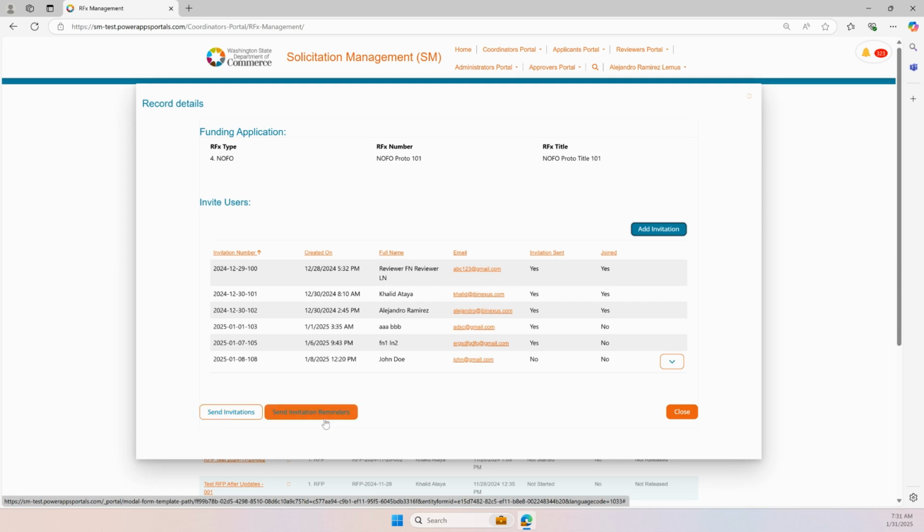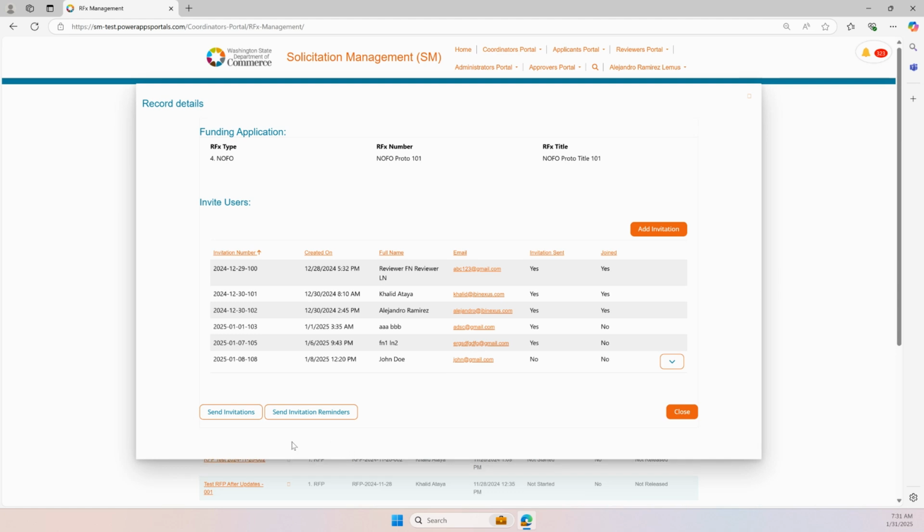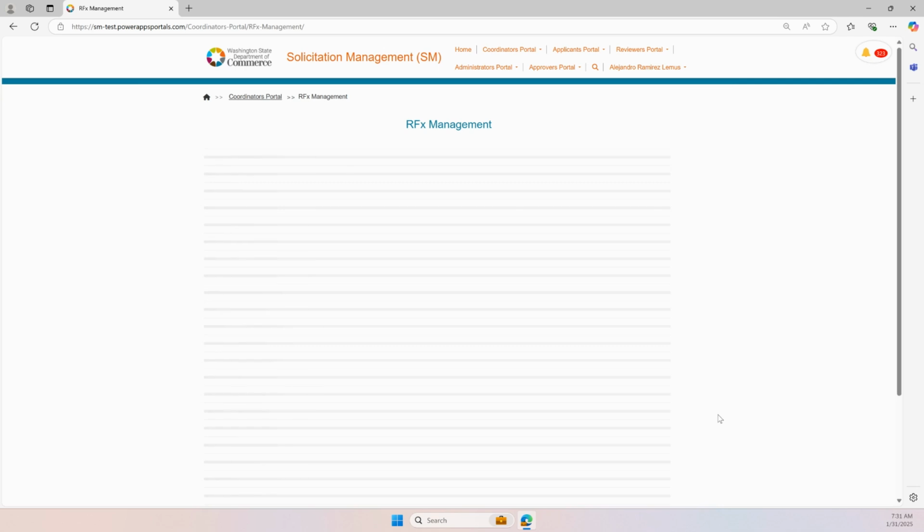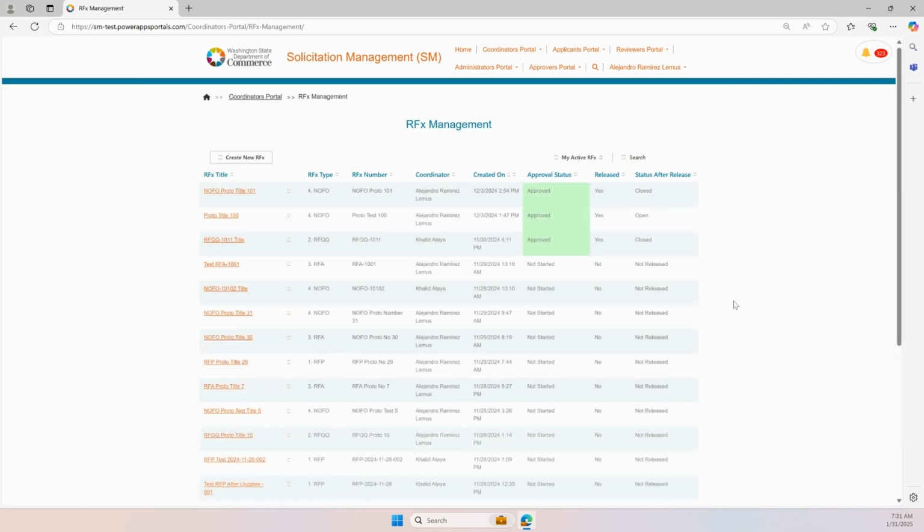In this case, the coordinator can press send invitation reminders in case anyone here, such as john@gmail.com, would know that his invitation was not sent and they have not logged in. So that means that send invitations would send it to John. Send invitation reminders would send the email to these two individuals here, and then they can close.